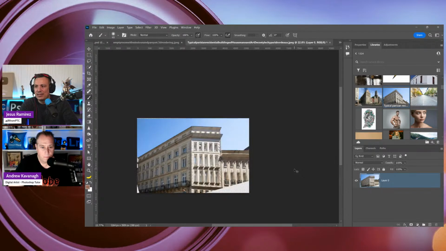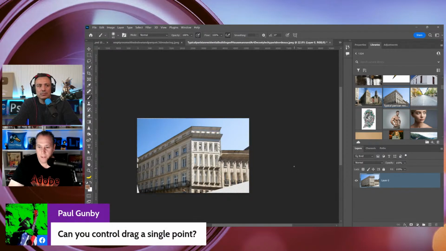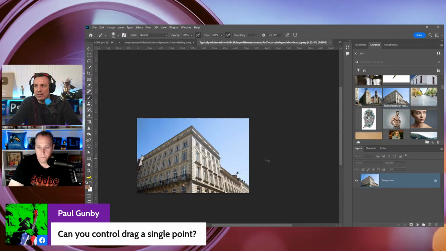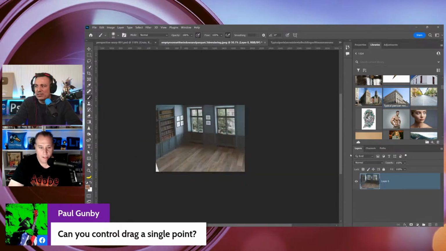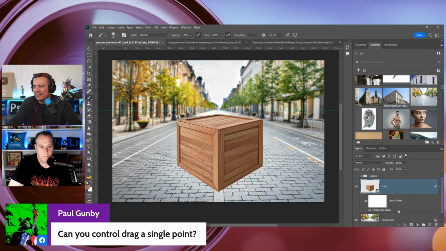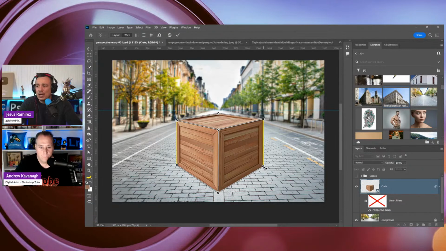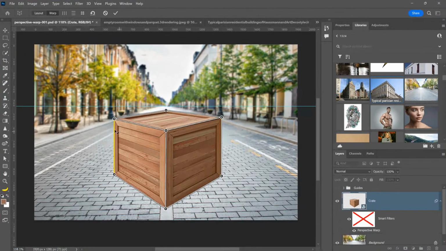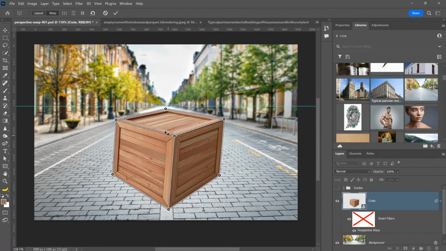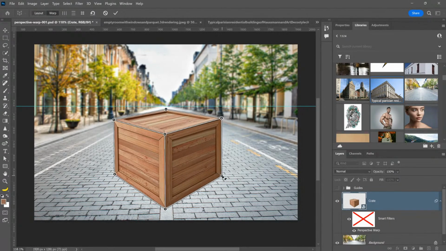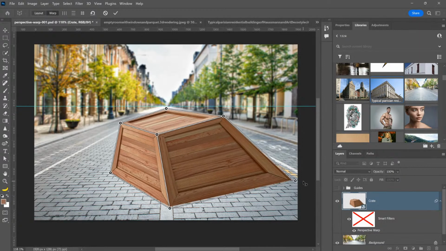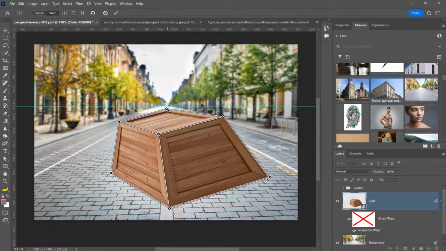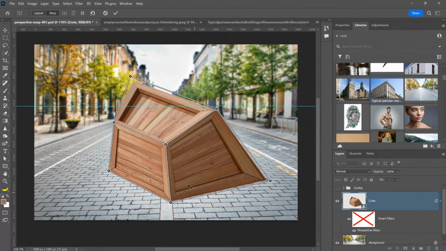See that? Cool. And my friend Paul asks, can you control drag a single point? Yeah, you can definitely do that. Oh man, let me go back to this one. Oops, I didn't do a smart object on any of those, but that's the downside. See, you have to use a smart object. Yeah, you can. When you're working with the warp, you can just click on one point, and I'm only adjusting the center point, right? And now I can only adjust this point here on the right, or I can adjust the point on the top, whatever you want to adjust.